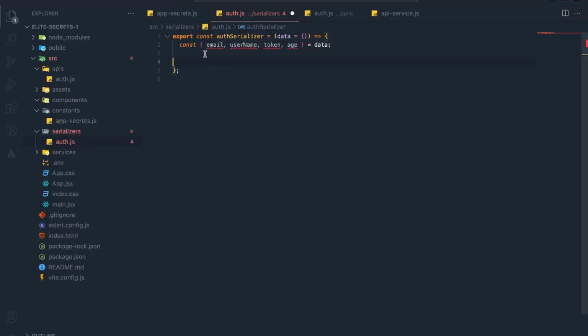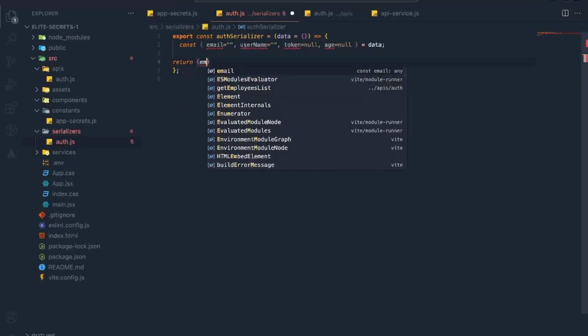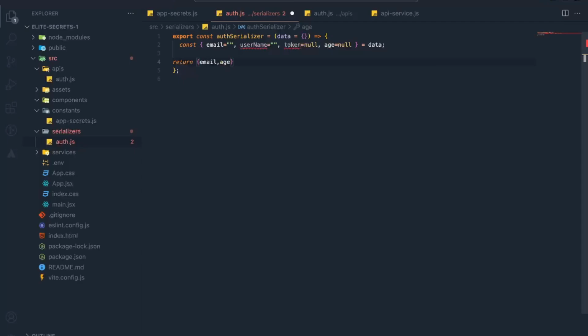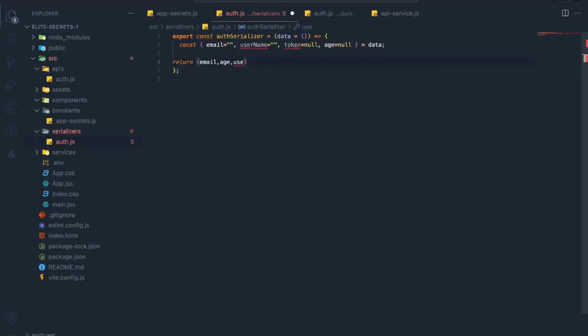We can destructure and we can assign some default values. For example, we can assign an empty string to the username and email, and then for the token we can assign null. For the age, similarly, we can assign null. Now this is also called the null object design pattern, but do not get confused with the fancy term. It is again an expression and a best practice. So I'm returning email, age, username, and token.